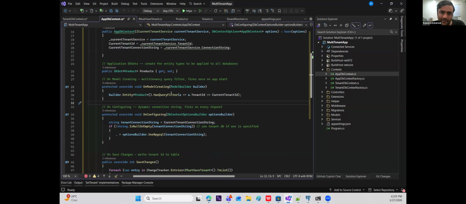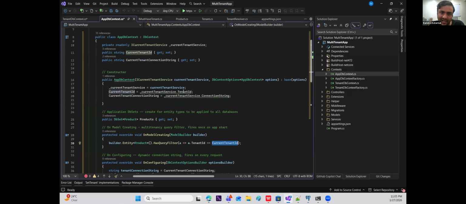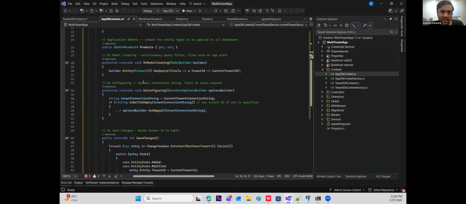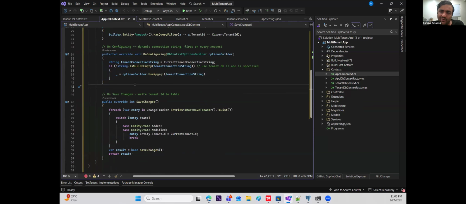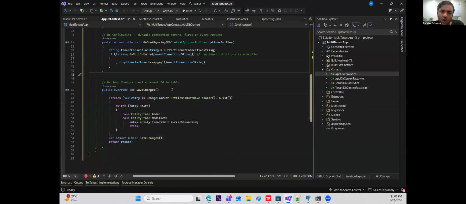When anyone queries from the product table, we will register the where clause: tenant ID equal to current tenant ID. So we are extracting the tenant ID from that current tenant service. And when anyone wants to save any data, we have overridden SaveChanges, because after saving in Entity Framework, we have to call SaveChanges.